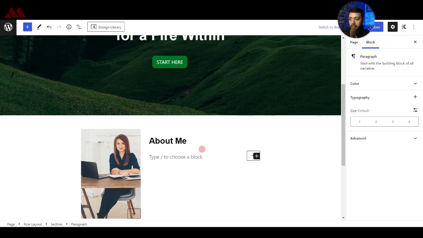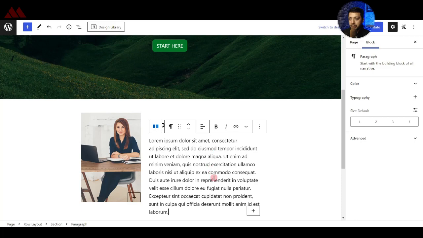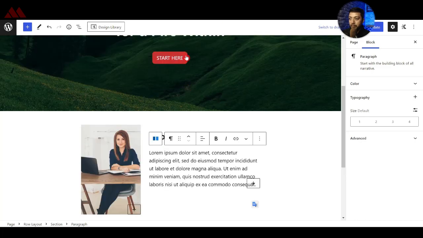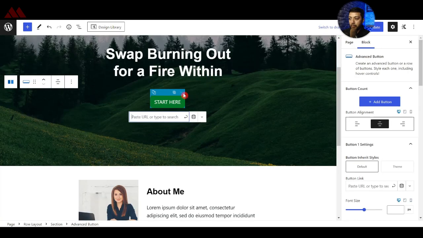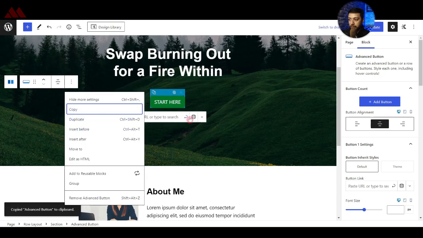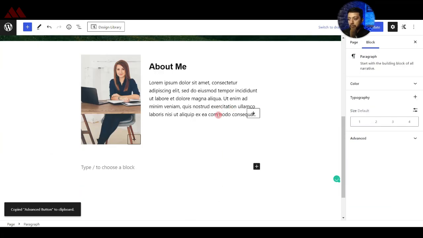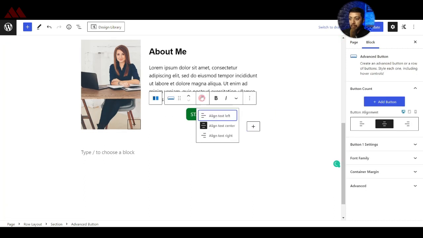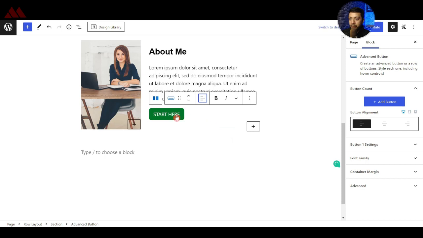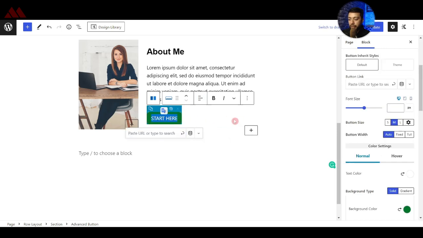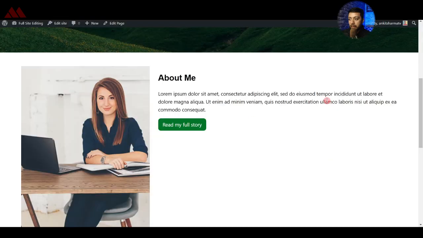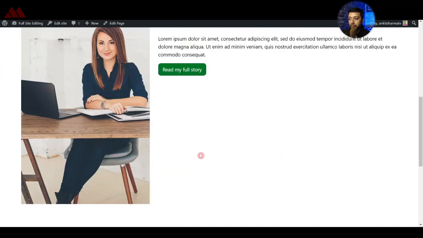And after this, we will just add simple text, and then we will copy this button from here and then insert after and paste it here. Let's align this to left, change the text for the button, and we will link that to our about page. All right, let's update this. And this is how it looks in the front end.